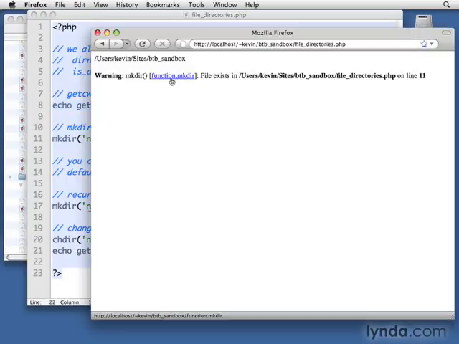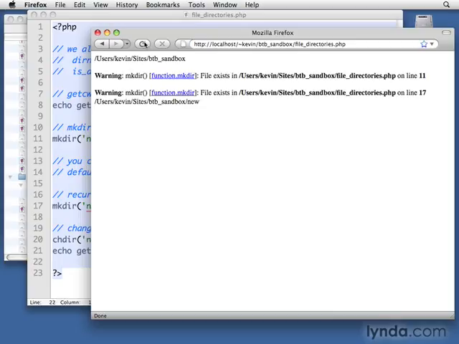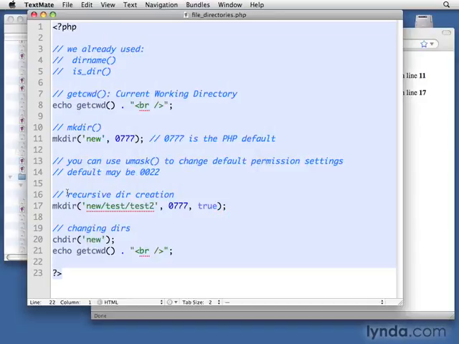Now we're going to get a couple of errors here because those directories already exist. That's all right, but you'll see that now our working directory is new. So at the beginning of our script, we created a new file and opened a file for writing. It would have been in the B2B sandbox folder. If we do our chdir and we move our working directory into new, now when we create a new file, it's going to be in the new folder because that's our working directory. It works a lot like a pointer.